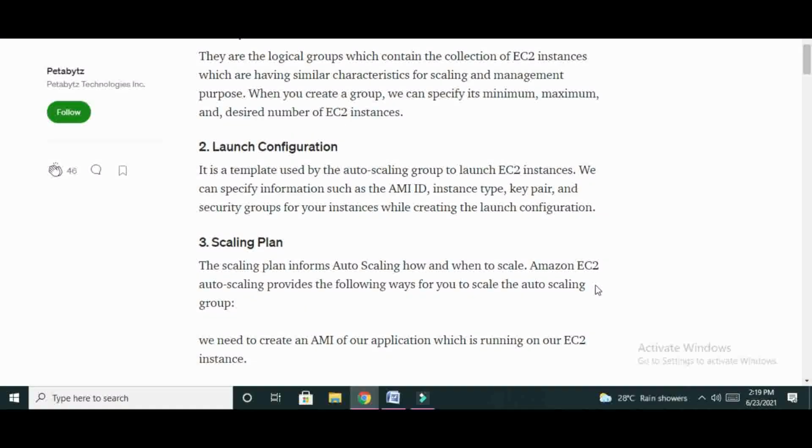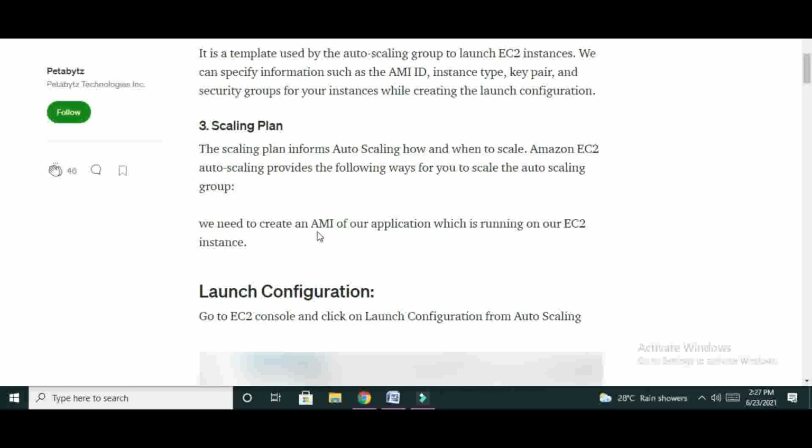So what is group? So basically the logical group contains the EC2 instances which are having similar characteristics and management purpose. We can specify the minimum and maximum desired number of instances. Launch configuration. In launch configuration, we can specify the Amazon machine image ID, instance type, key pair and security group. In scaling plan, we have to provide the information like auto scaling group.